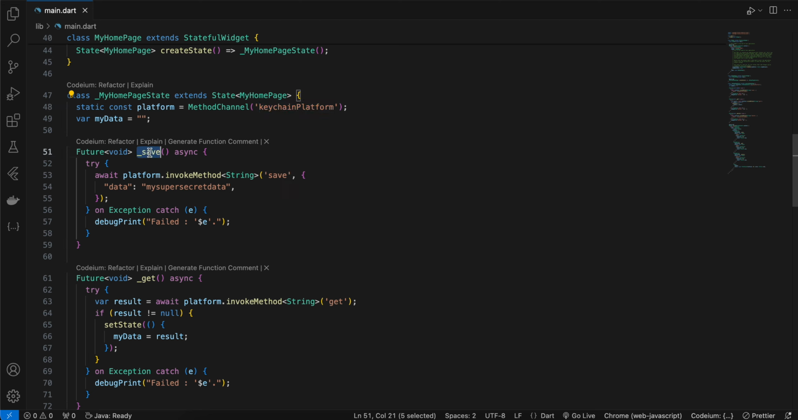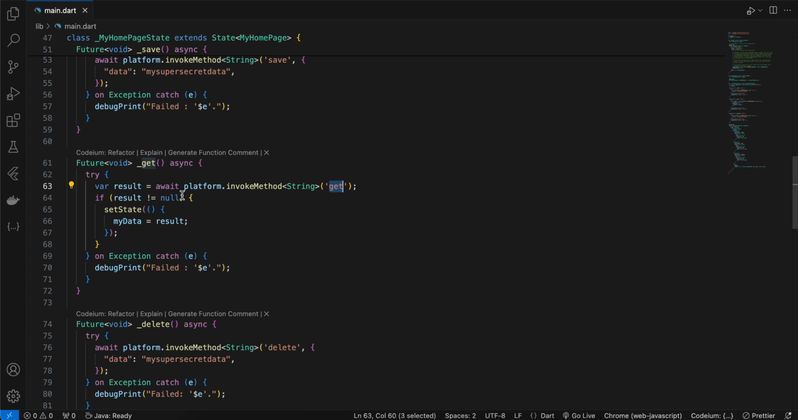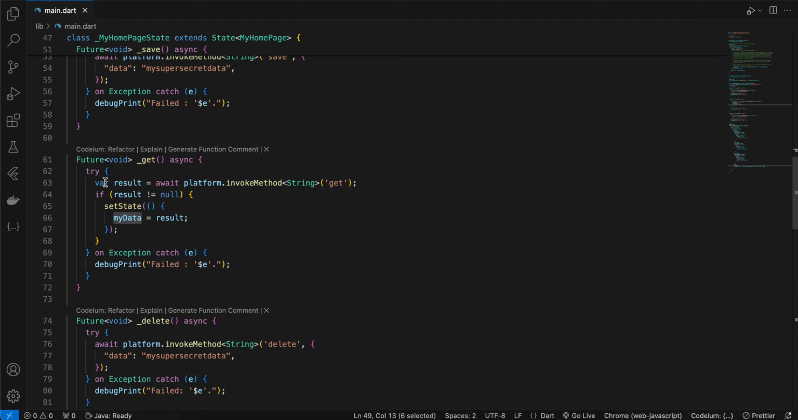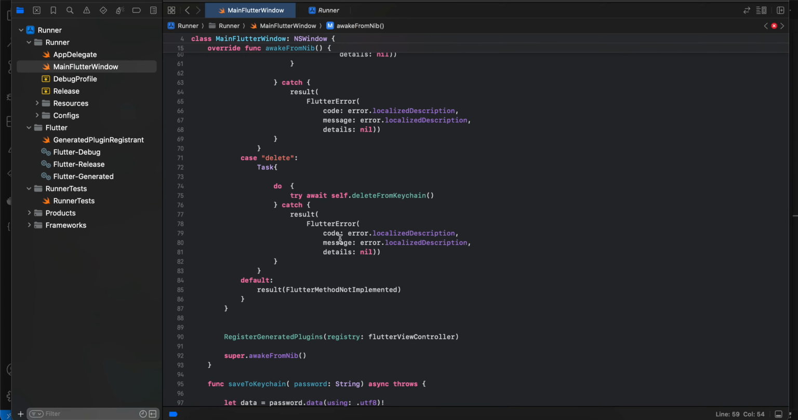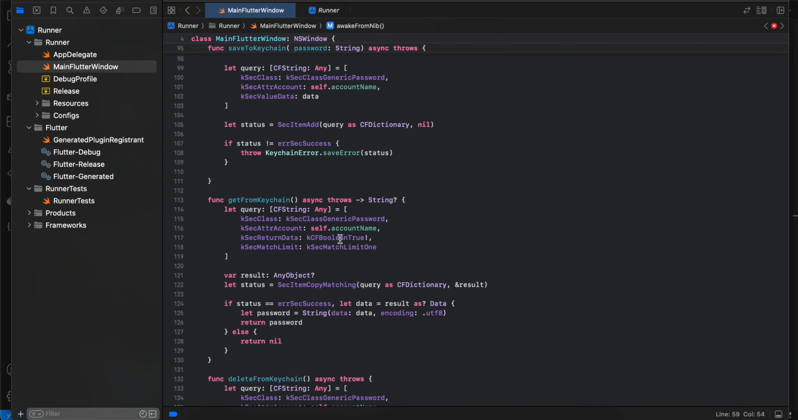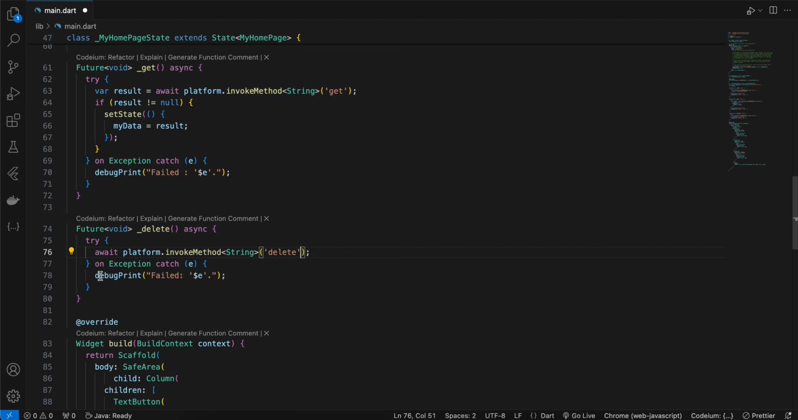For saving data, I'm just calling the save method on the macOS side, and I'm passing this data. This is our data, this is the key. For getting data we are just calling the get method, and if it is not equal to null, then I'm assigning it to my data variable which I have created over here. For deleting data, again we are just passing the delete method, and I'm not sure if we need to pass the data. I think I might have made some mistake. For deleting I don't think we need to pass this. This is not really a mistake, we are not really using this data, but you can keep it like this.